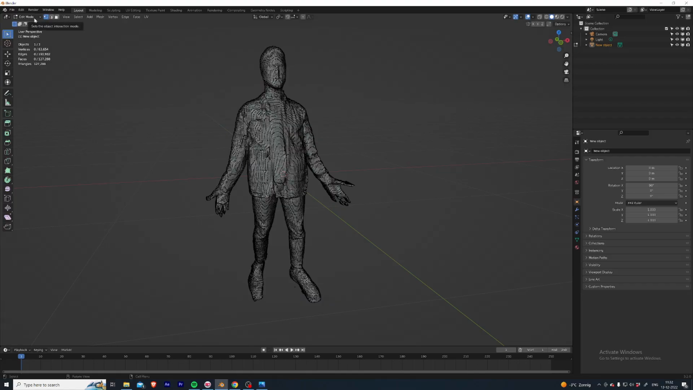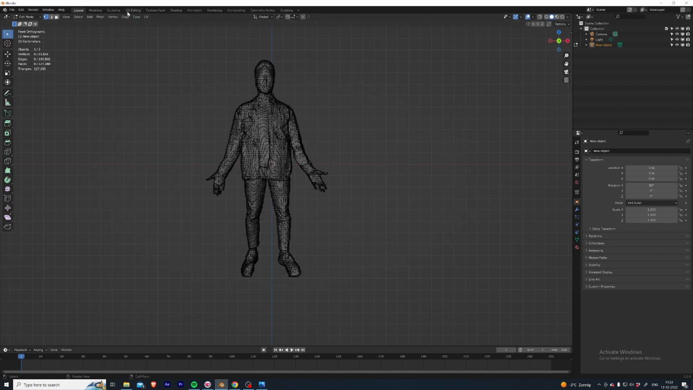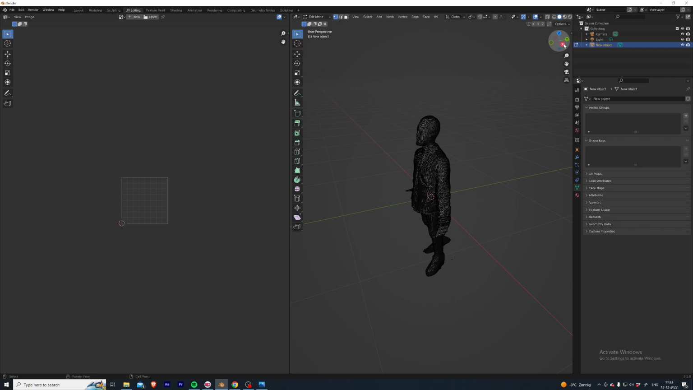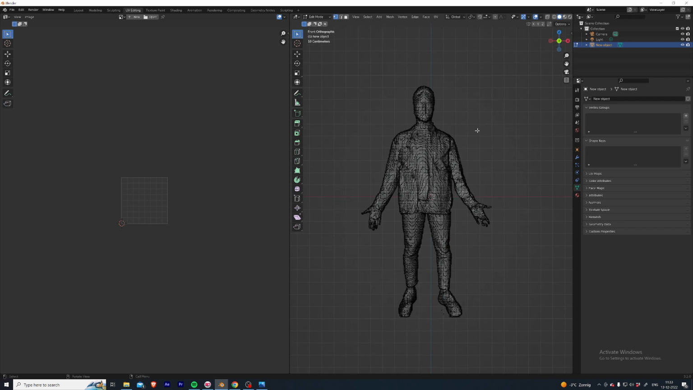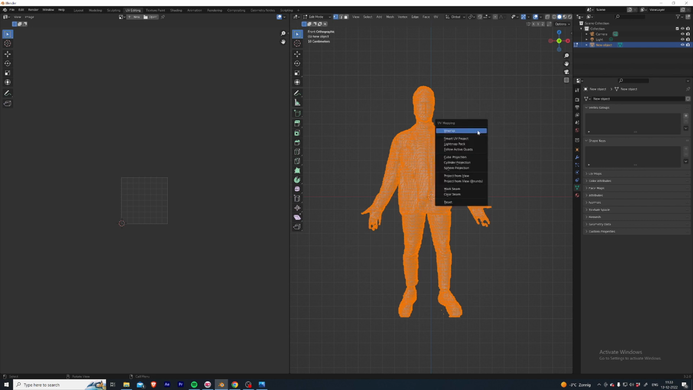Okay, what we need to do right now is to project our main image or 2D image onto the 3D model to make it come alive. So that's what we're gonna do right now. We're gonna click on UV editing and we go to the front view, press A, press U and click on project from view.